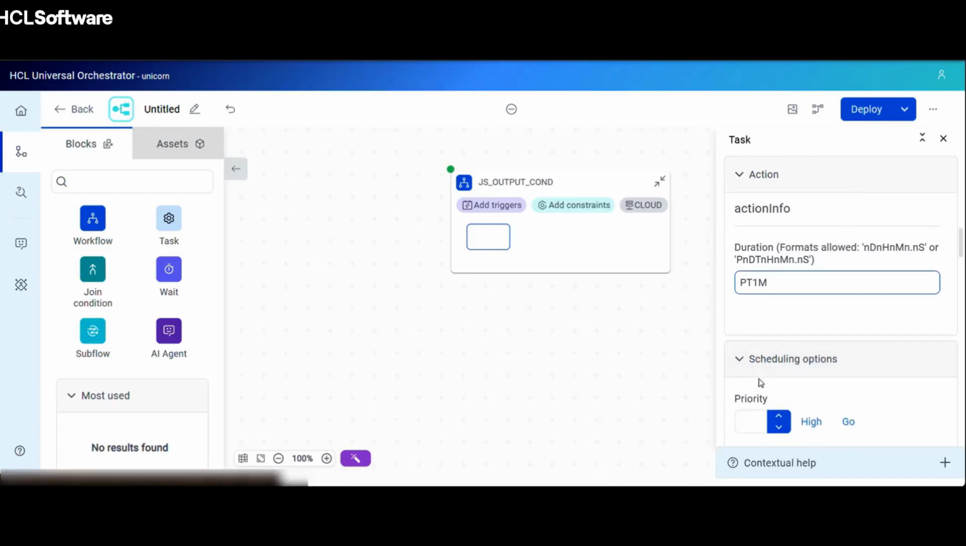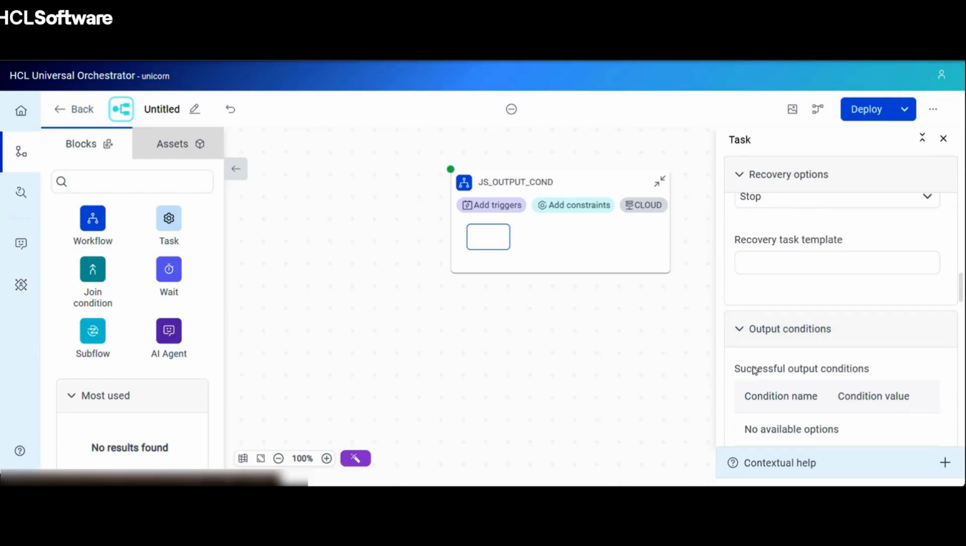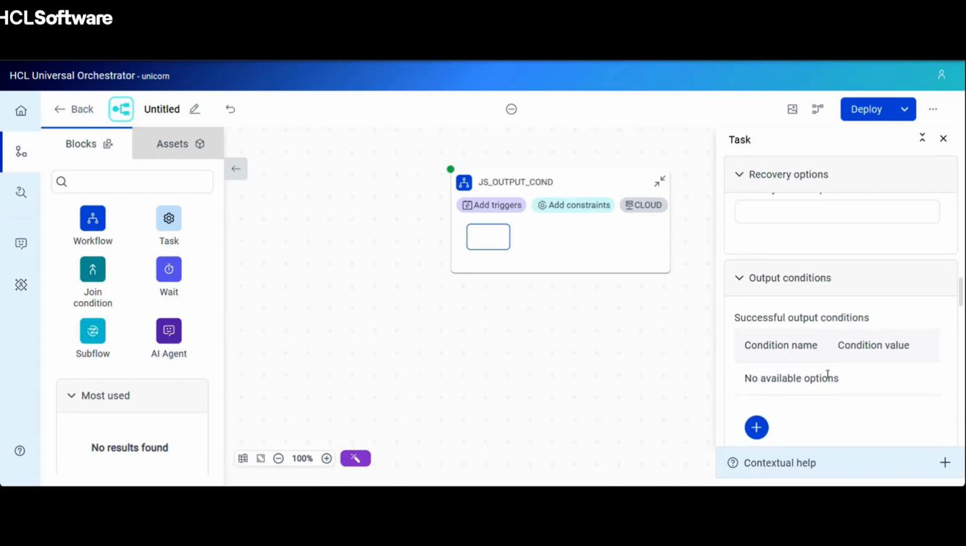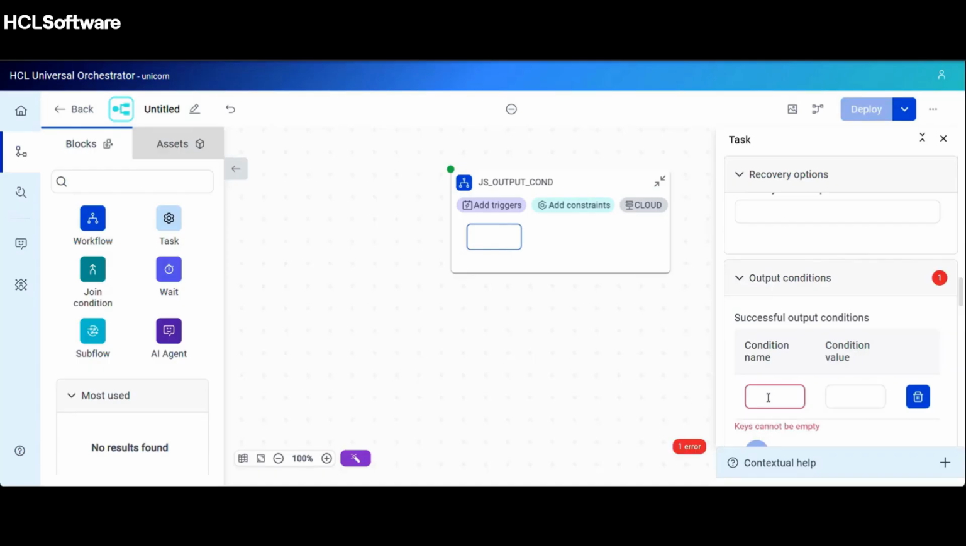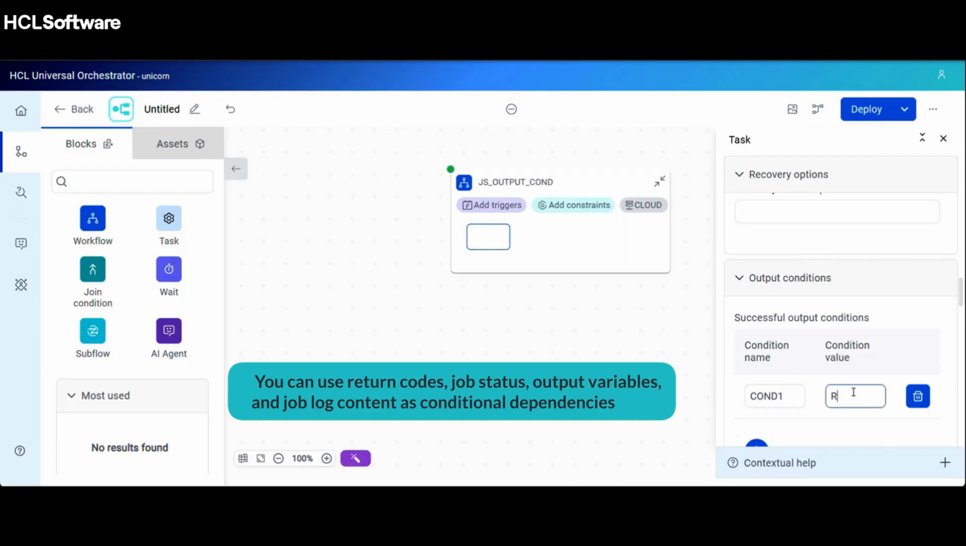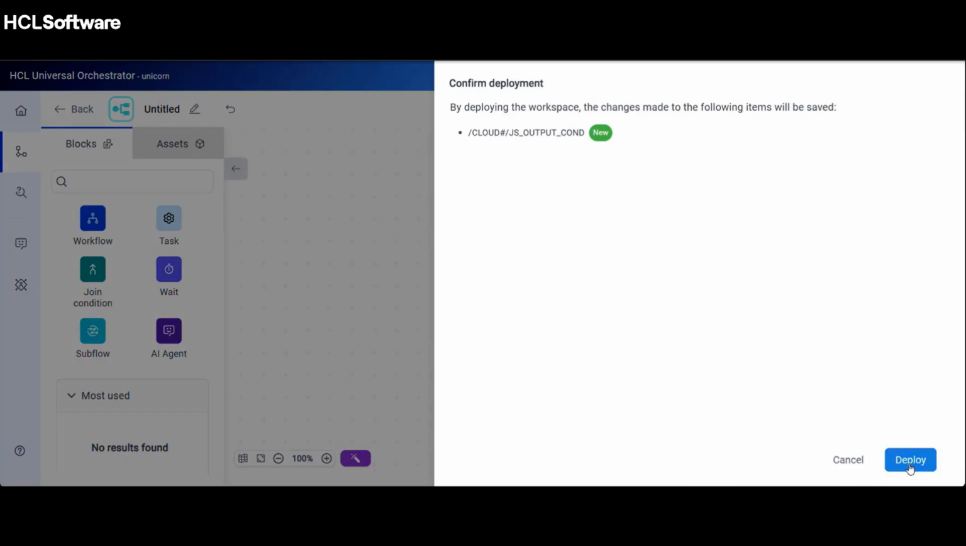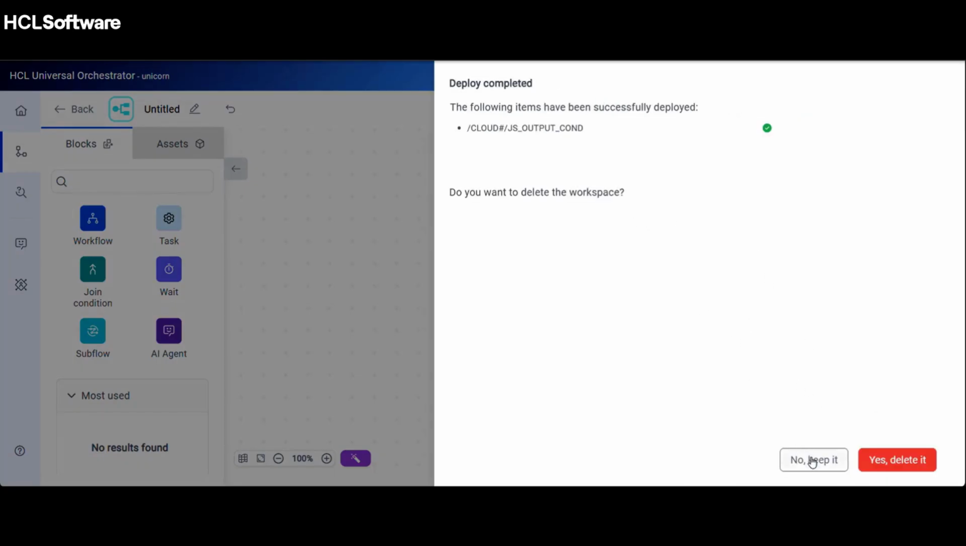Now let us set an output condition. For this example, we will set the output condition using return codes to determine the start of a successor task. Click the plus icon and then add a condition name. For the condition value, add RC equals 0, which means any connected successor task will only start if this task is completed successfully. Now save the task configuration.